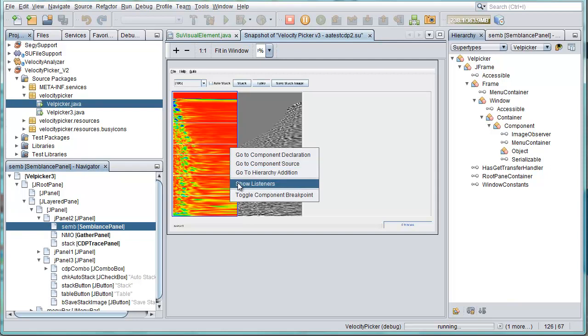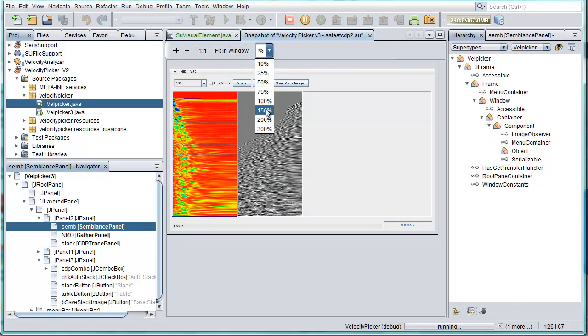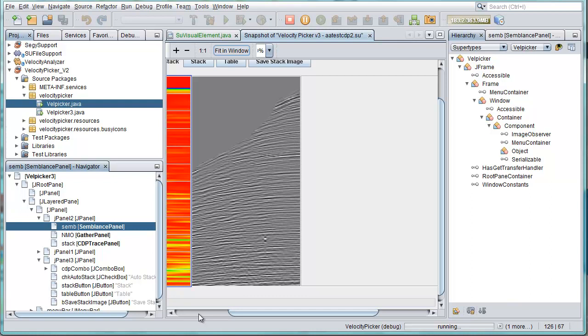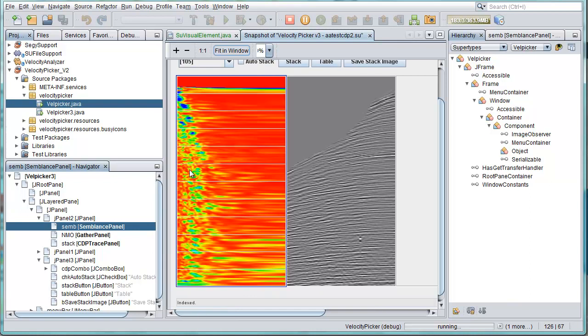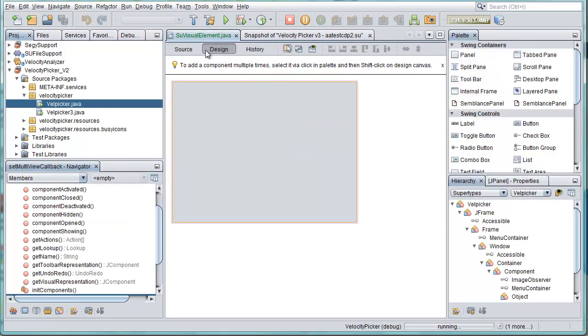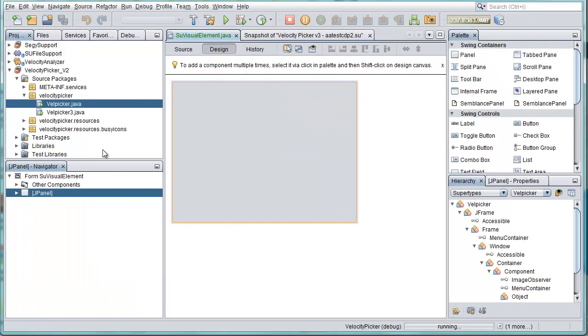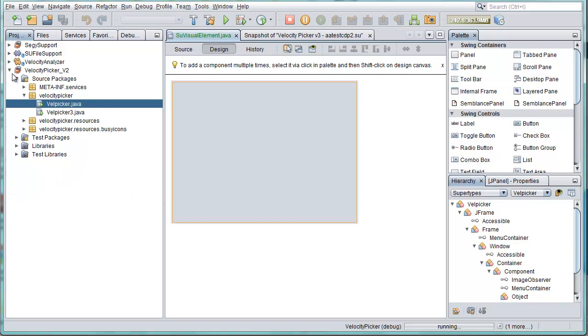You can see the listeners, set breakpoints. The most important thing is we want to work with this particular panel first of all. So this is called SemblancePanel. This is the panel that we need to have inside of our design view. Okay, so that's useful to know.